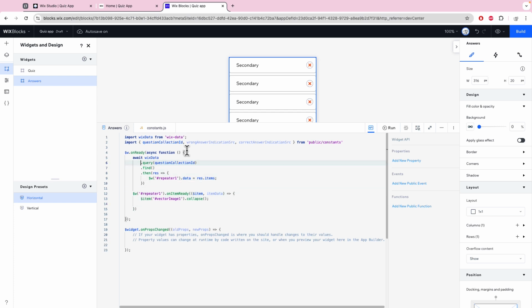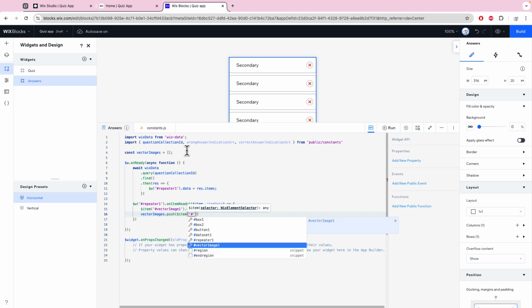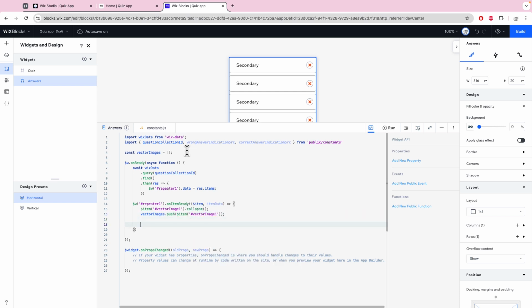So let's create a new variable here, const vector images. This is going to be an array. Let's go back, and now all we need to do here is vector images, push, and put the vector image with the item suffix for this specific vector image.